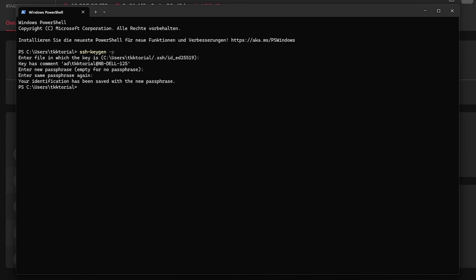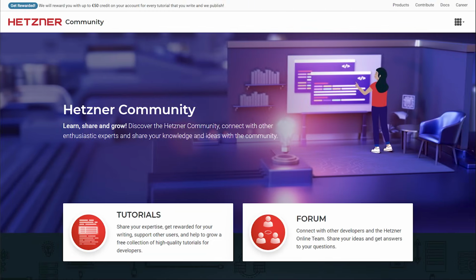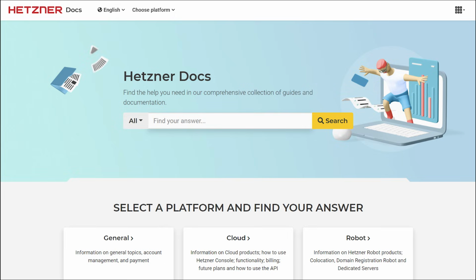You should now know all the basics you need for using an SSH key. If you have any further questions, you'll find more information at community.hetzner.com or docs.hetzner.com.